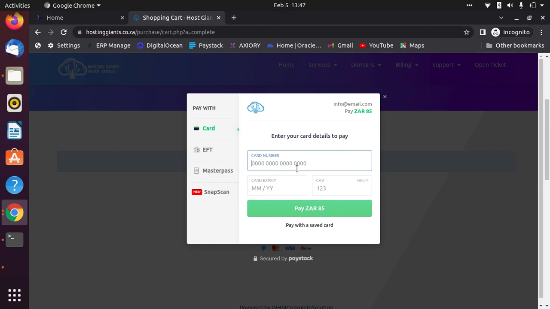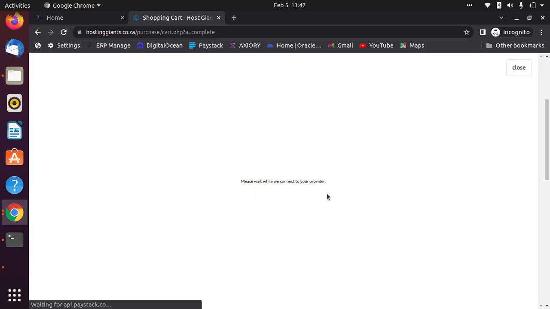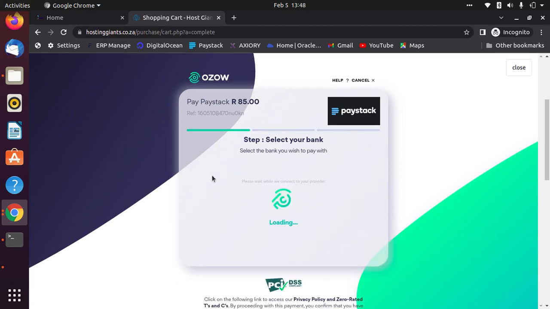That's if you're using card payment. Then on EFT payment, you just click on EFT. Then you click on this green button here that says authenticate. Just waiting for it. It redirects you to the next page. And from here, you have multiple banks that you can choose from. Capitec, Nedbank, FNB. And you just click on either, let's go for Nedbank.